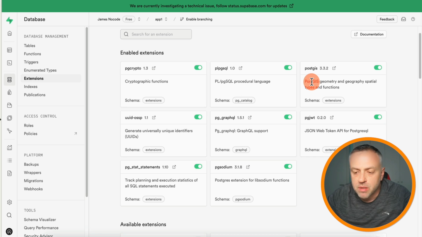Now, this extension gives your Supabase power to work with geometry and geography, spatial types, and functions. And what that essentially means is that your data is going to be location aware. You'll be able to store various location coordinates with your data and work with those location coordinates to provide your users with some amazing features and functionality, as you're going to be seeing a little bit later in the video. And so once you select and enable this extension here, you'll be able to store additional metadata in your tables.